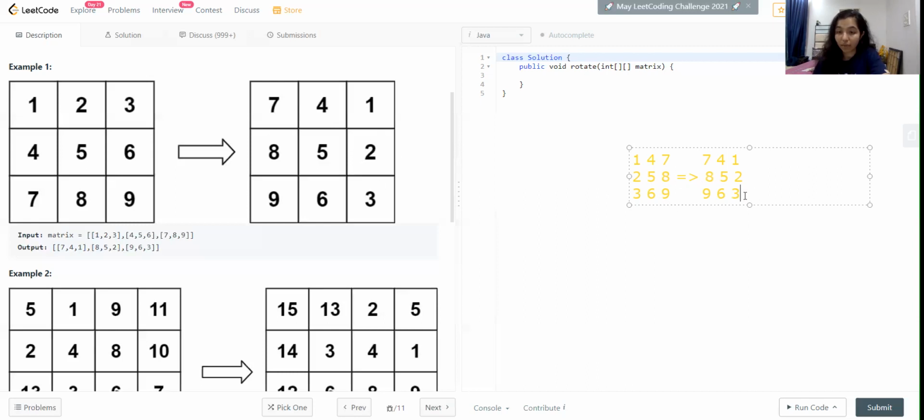So this we achieved by transposing it. I'll just write it down here below. First, we are going to do transpose, which means ij swap with ji.